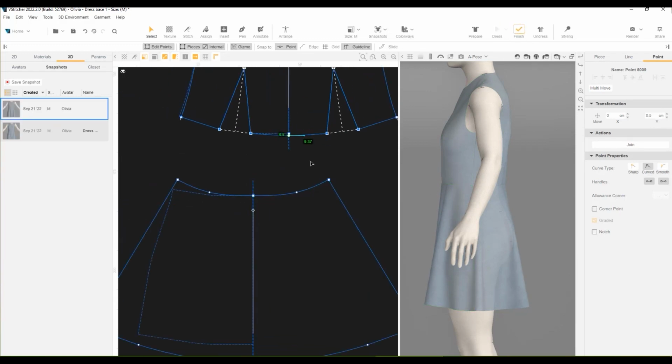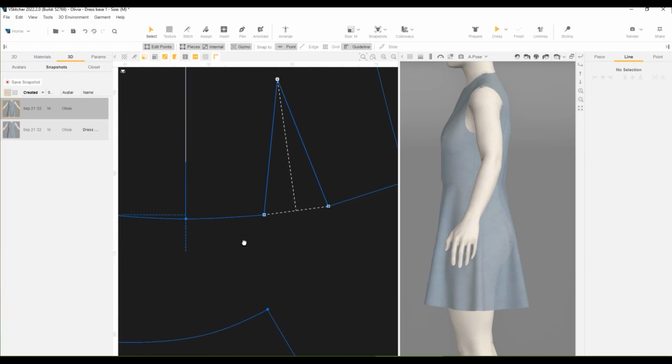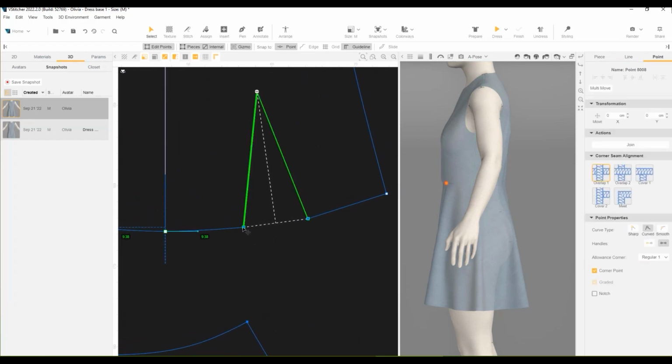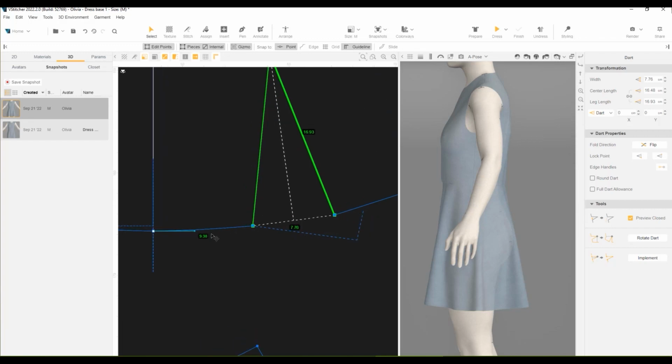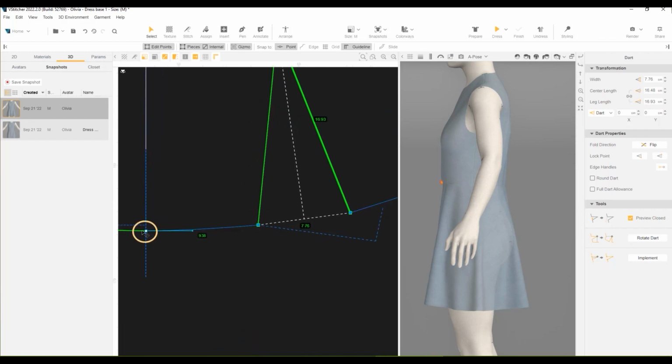I think we need to add a bit more, but we need to see how it affects the dart. I will activate the dart's preview closed and flip it. We can see that there's a big angle, so I'll add another 1 cm to this point.